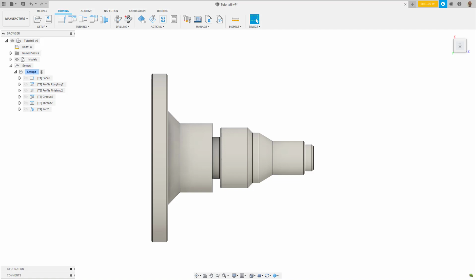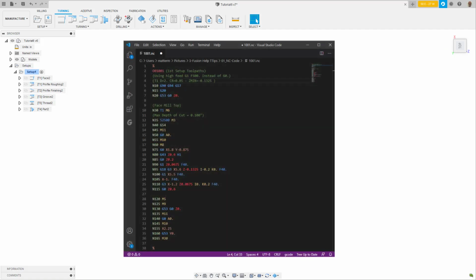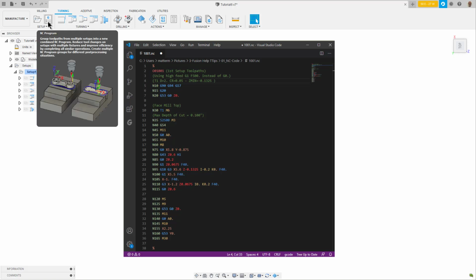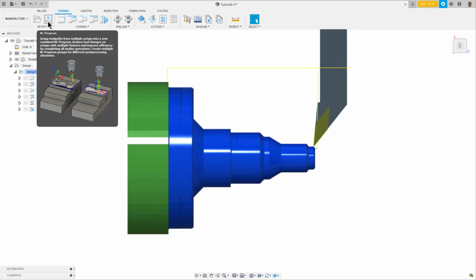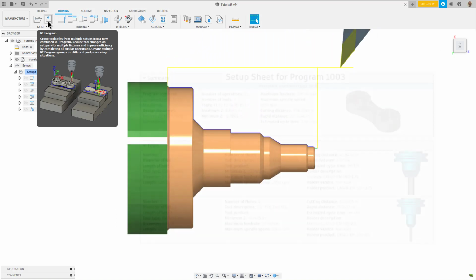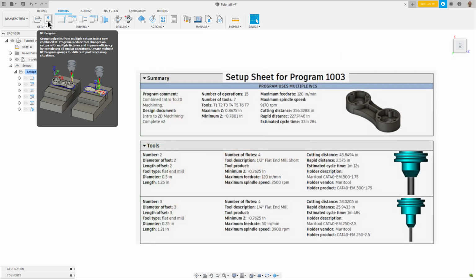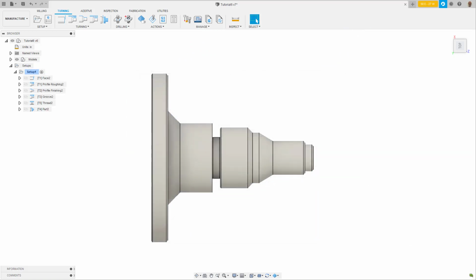In this lesson, we are going to talk about creating the NC code to drive the machine tool. For this, we are going to look at the NC program function. NC program is used to organize and output the information of the operations you created. This can be the NC machine code output, selecting a specific group of operations for simulation, or creating a setup sheet. We will be focusing on creating NC machine code.